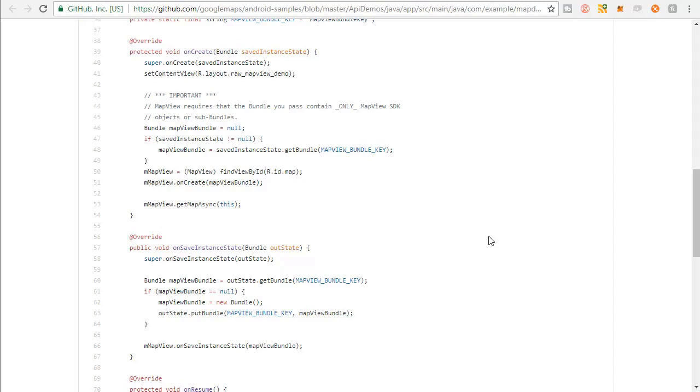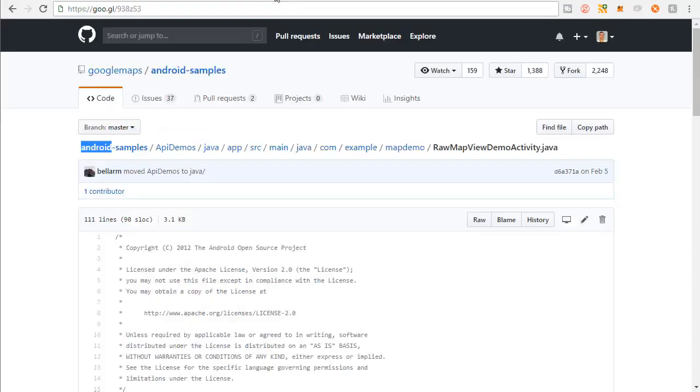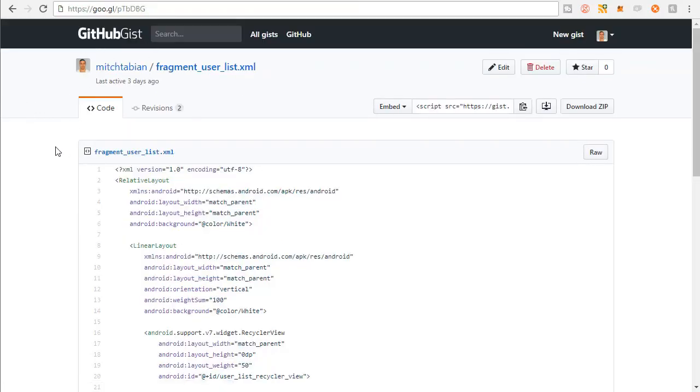The biggest difference between what we're going to do and what's being done in this example right here is that this uses an activity, and we're going to be using a fragment. So we're actually going to be putting the map view inside of a fragment. All right, so let's get started. Once again, I've created a gist to save you time. I'm just going to paste it in here. You're going to want to get this code. It's going to save you a lot of time rather than watching me type all this out.